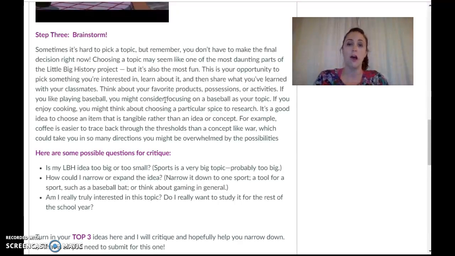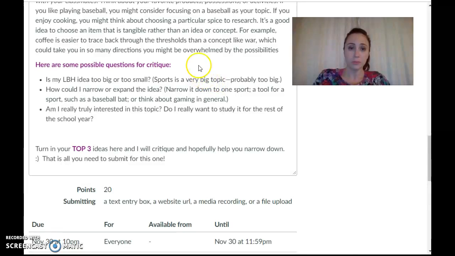If you enjoy cooking, you can think about a particular spice. Believe it or not, spices have a large historical narrative, okay? So there's a lot of different ideas that you can do. For example, coffee is easier to trace back through the thresholds than a concept like war. War is very large and it's a little bit more abstract, I suppose. So you could go into a lot of different directions, and we want to make sure that you are nice and narrowed down, okay?